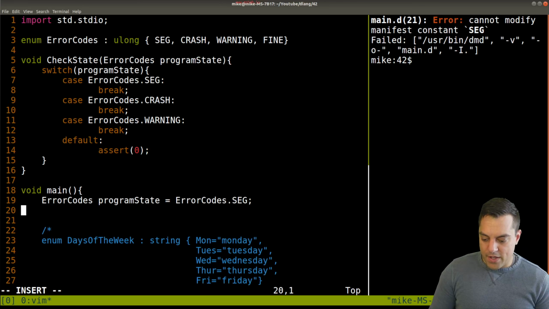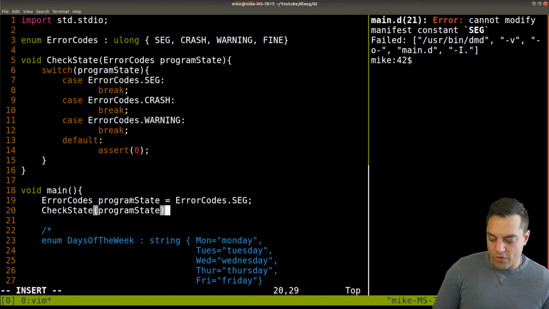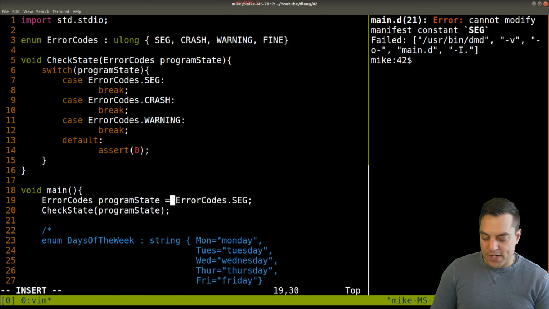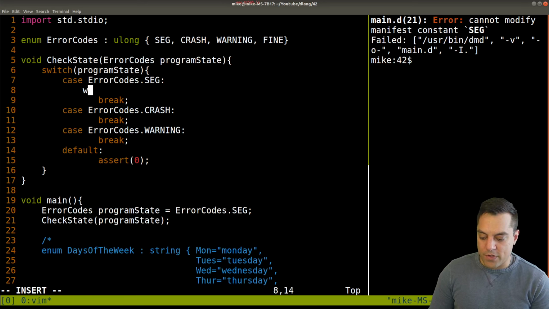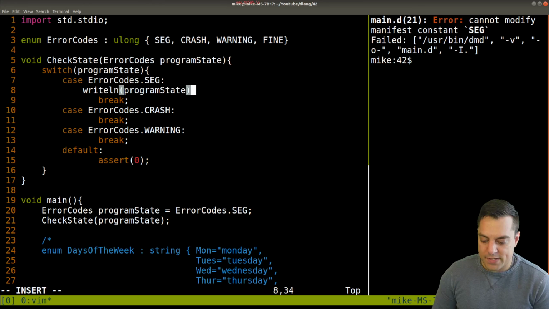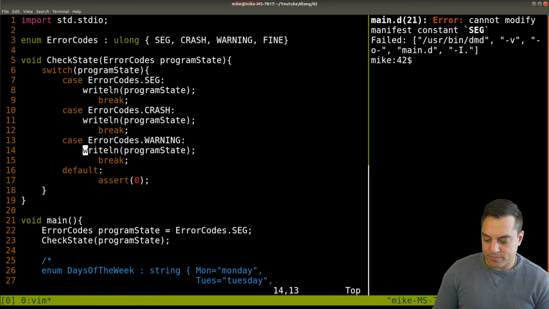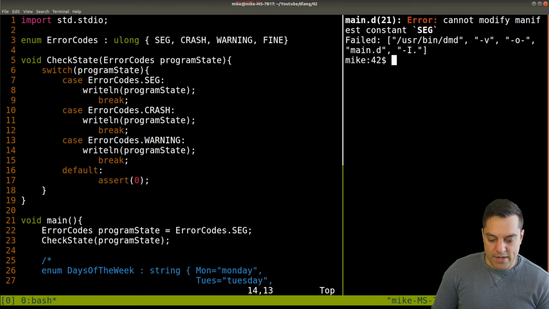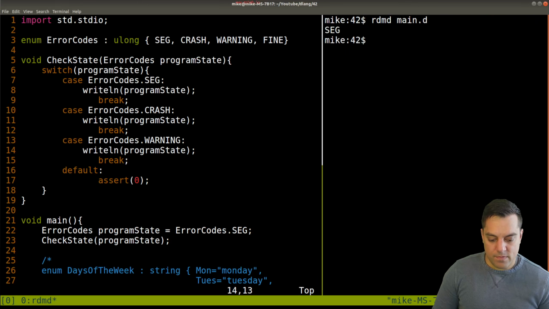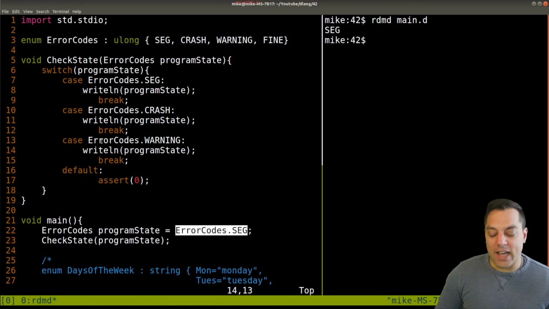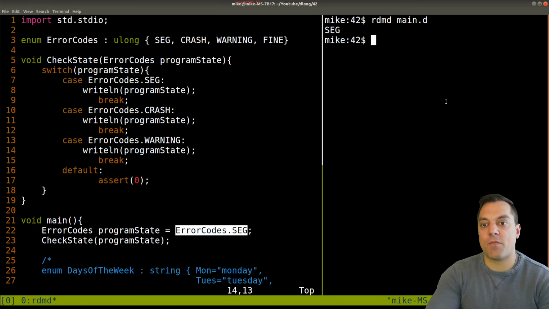There we are. So now I'll call check state, and pass in this local variable program state. It'll take it in and check all the conditions here. And to review, let's do a write line of program state at each of the conditions just so you can see where we land. And let's do an rdmd. And you can see we are in the segfault state, which means we need to fix something here. Okay, so that's a sort of pragmatic example.